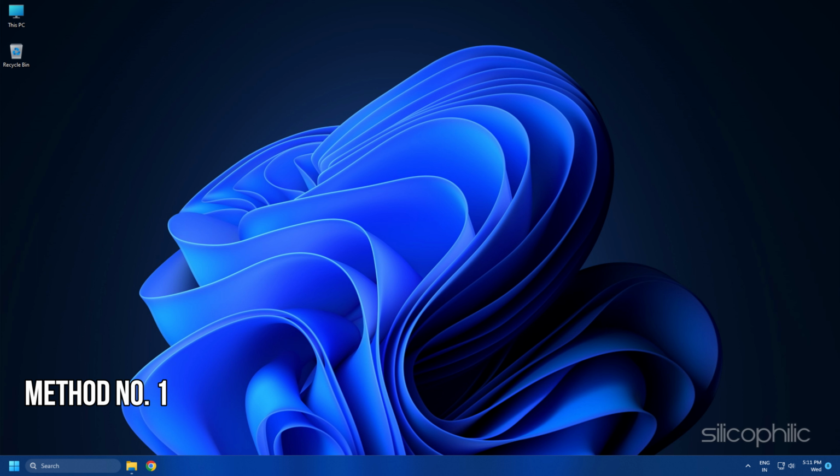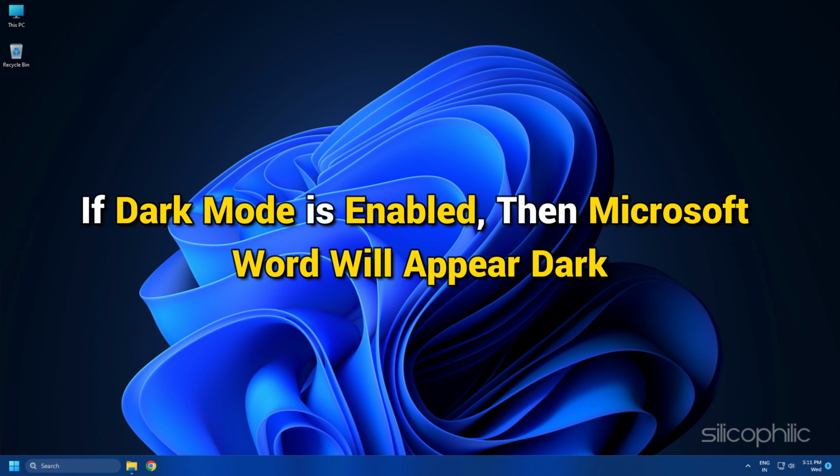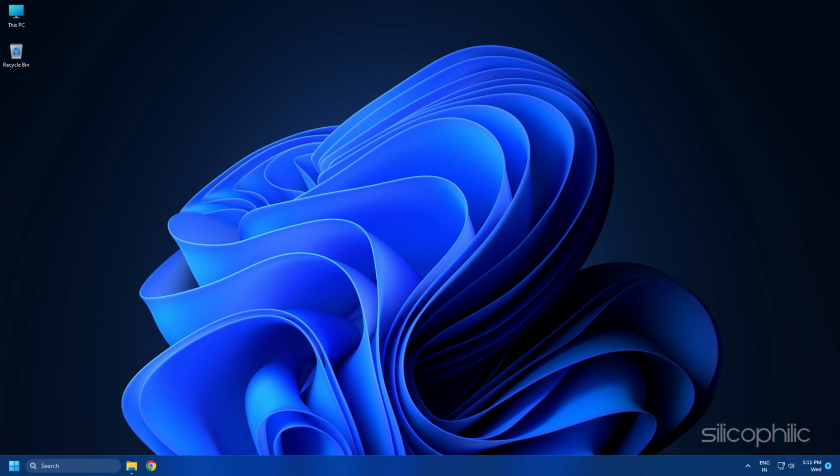Method 1. Select light mode or white mode in Microsoft Word. If dark mode is enabled, then Microsoft Word will appear dark. So, disable the dark mode following the steps given below.